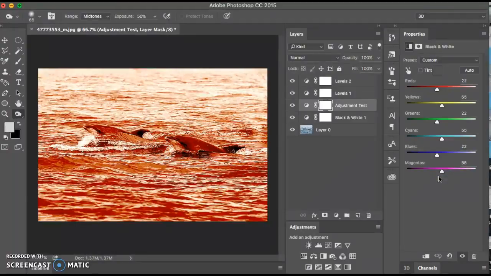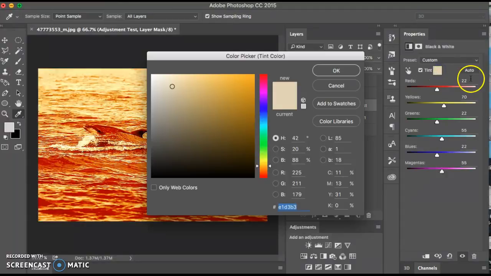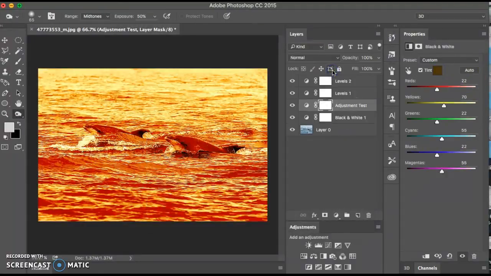To apply a color tone such as a sepia tint, select the Tint option in the Properties panel. You could do that here. And then you can adjust, but it gives you a tint. And then from there on, you can really adjust things further.